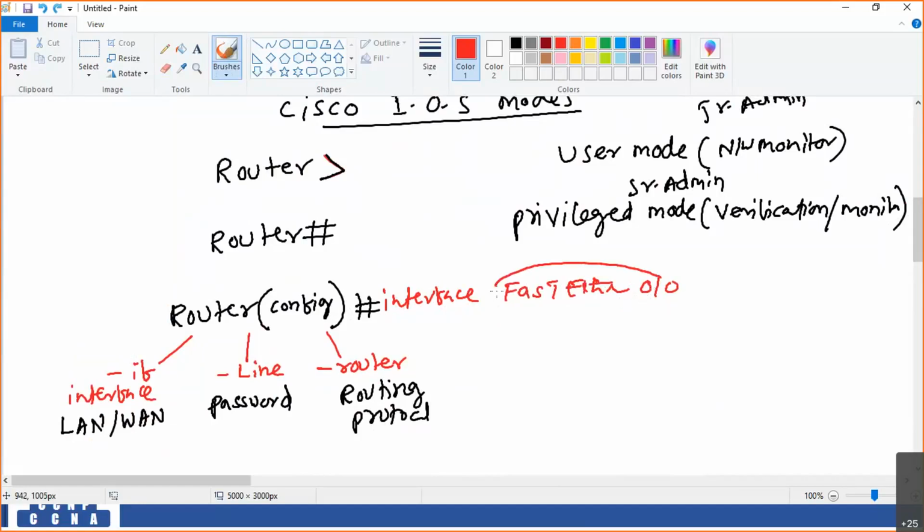This fastethernet in the command depends upon what type of LAN port you have in your router. If your router's LAN port is Gigabit Ethernet, then the command is interface space gigabitethernet, port number 0/0.